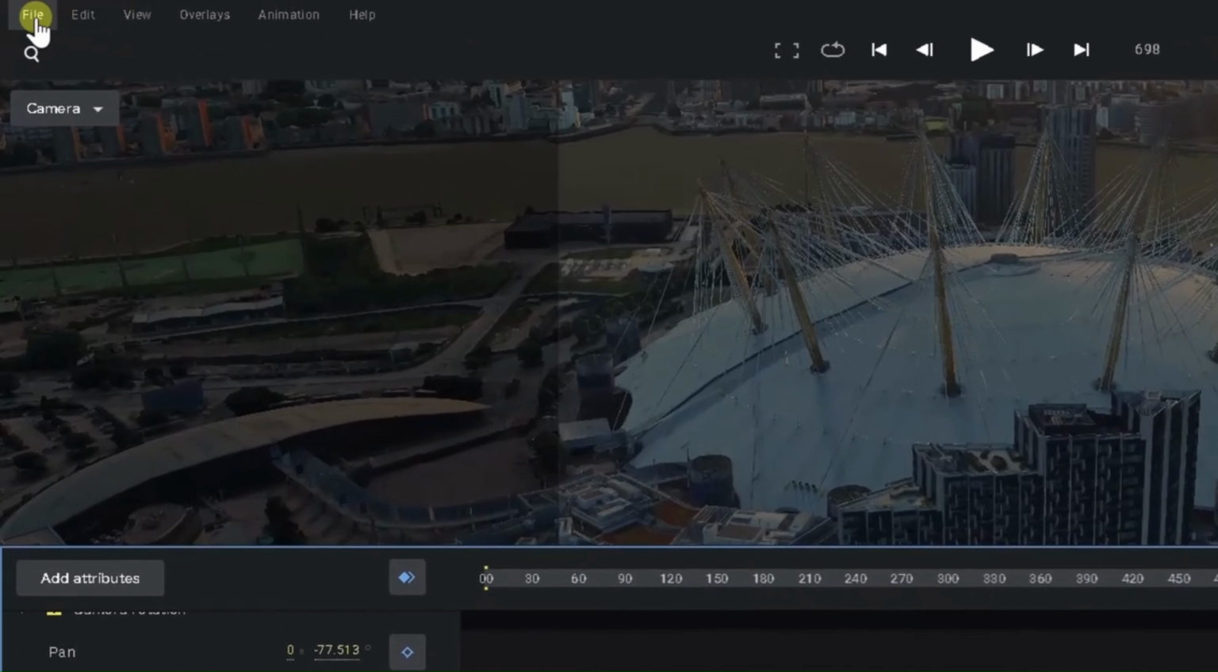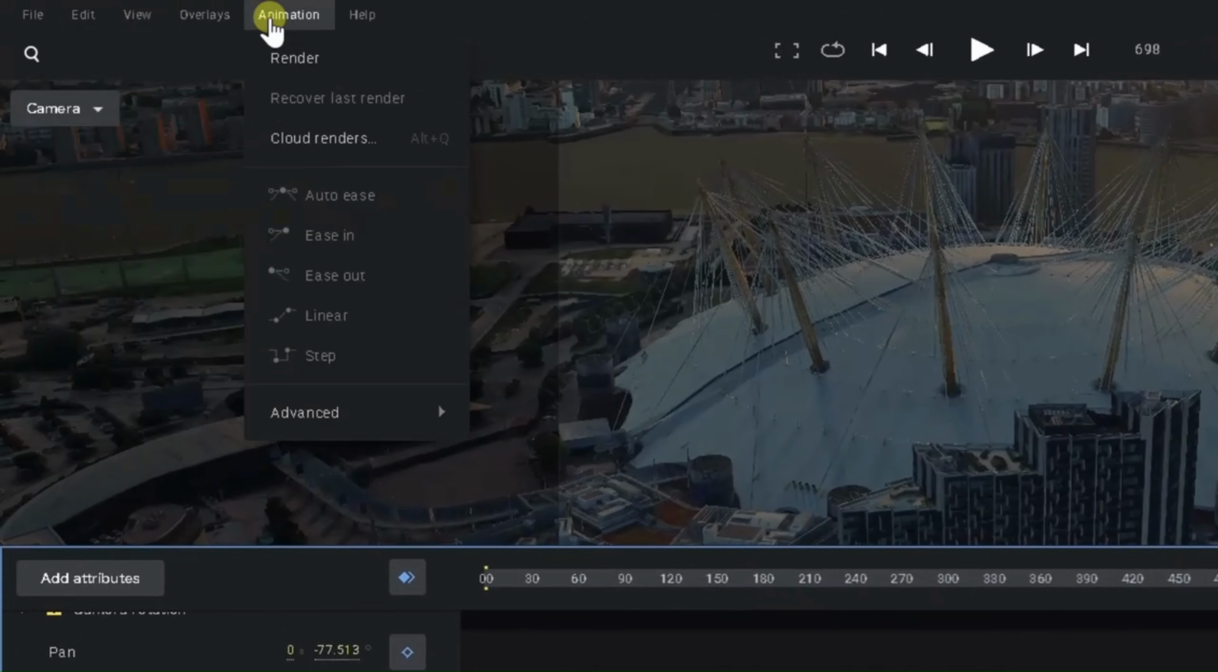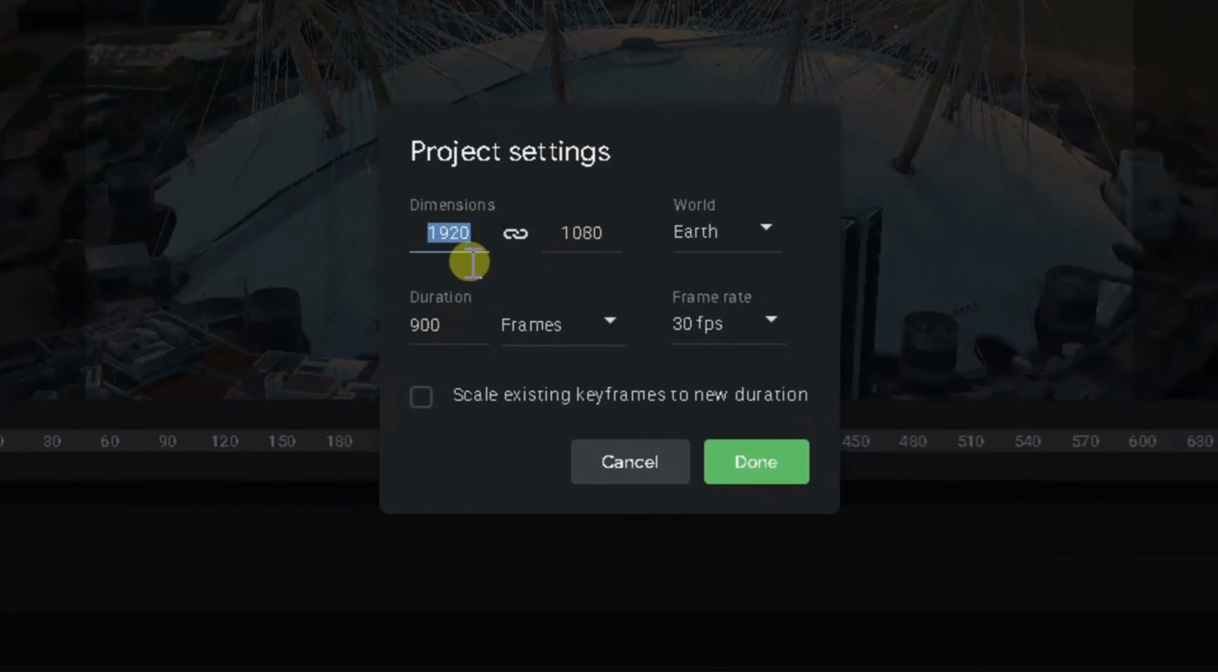So here you will see these menu options here. So you got file, you got edit, view, overlays, animation. But if you go to file and go to project settings, what you can do here is change the dimensions of your project. So this means it's going to be a 4K video. It's going to capture the Earth. You can capture the Moon and Mars. We're going to focus on the Earth.